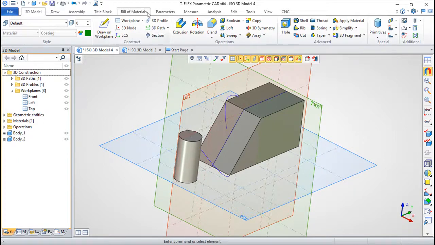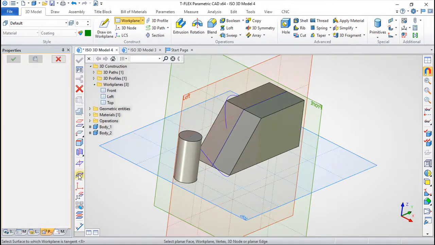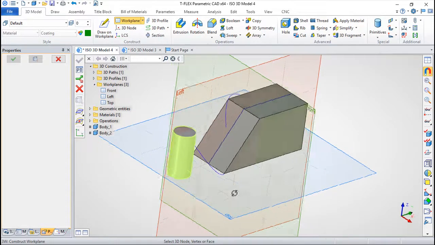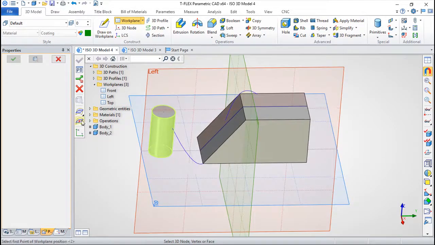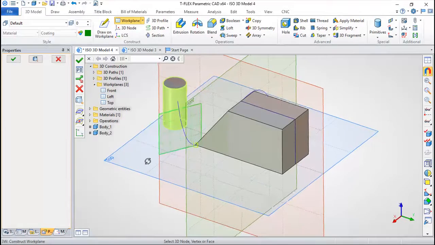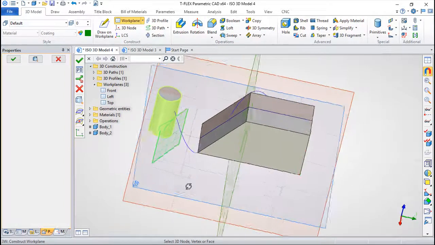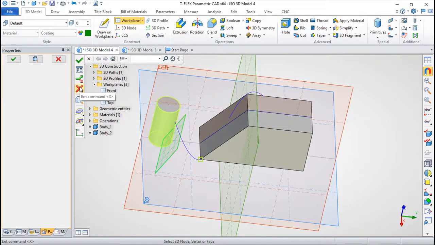I can also have functions simply choosing a surface. I can choose this surface. I can choose a point, for example this point here, and what happens is I will project this point to the surface, and the plan will be perpendicular to this function. So I think it's also interesting.